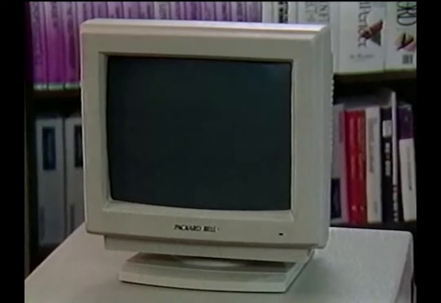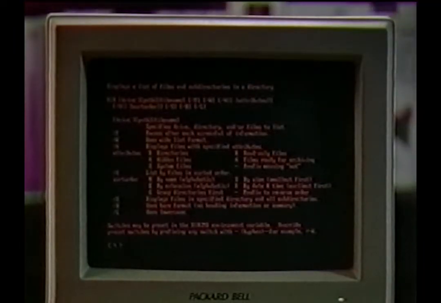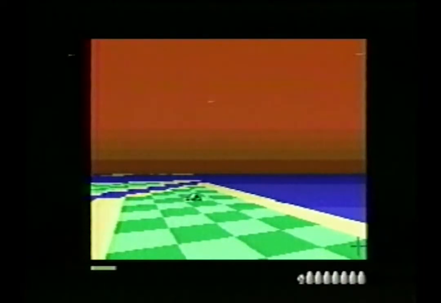The monitor is where you see displayed the programs and data that is entered into the computer. They vary widely as to the resolution, meaning the sharpness of the image, and how many colors they can display. Monochrome monitors have one color, and some monitors can display millions of colors.